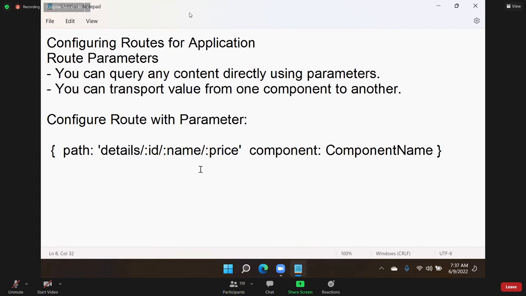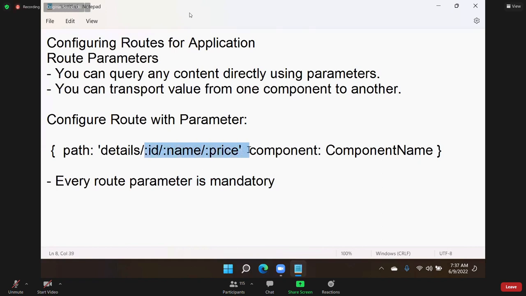How do we pass the values? Here, very important, every route parameter is mandatory. That means there is no optional. Every route parameter is mandatory, so you cannot ignore any route parameter. You cannot ignore ID or name or price. If a route is expecting parameters, you have to pass all the parameters.